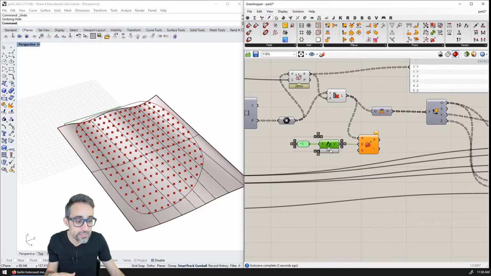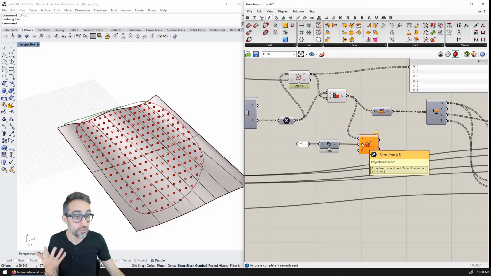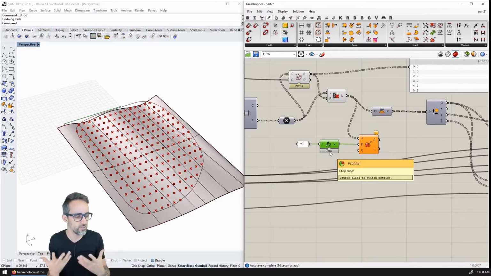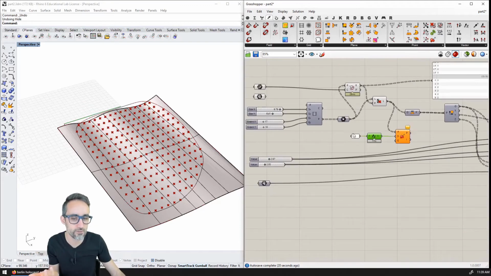I like doing these things because sometimes when you open the definition, if you don't see what's plugged in here, it's very hard to understand what's happening. But if you see that there's a minus 1 and a Z vector, it's easier to read, right? This is like code. Imagine a form of commenting your Grasshopper definition. It makes it easier to read for other people.